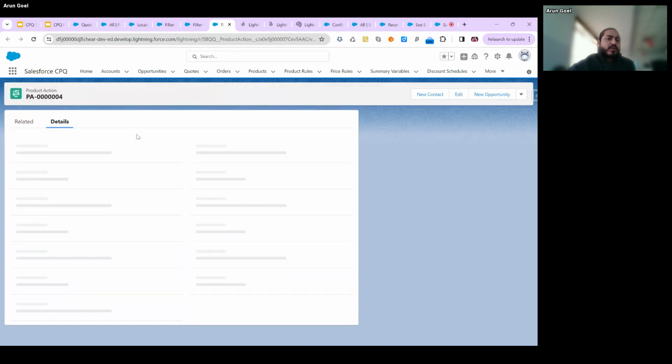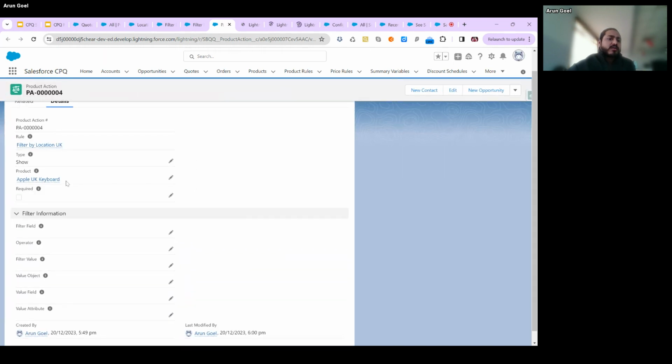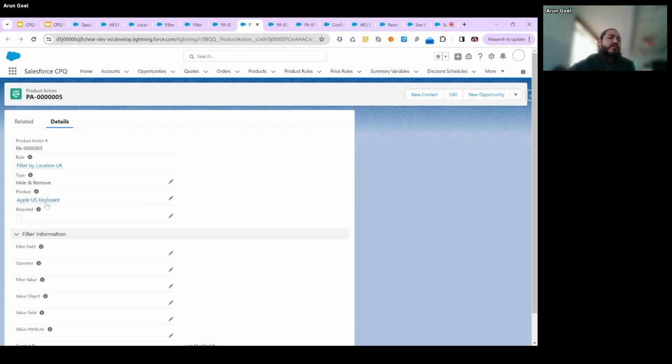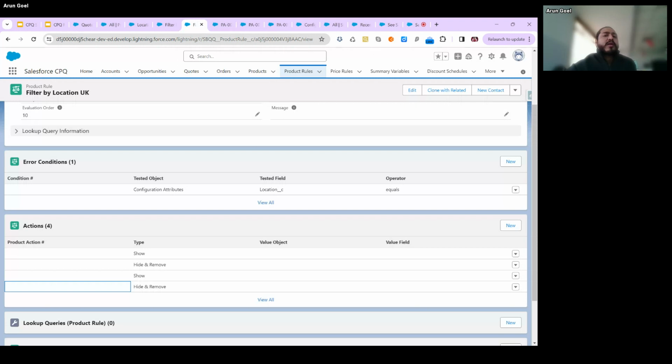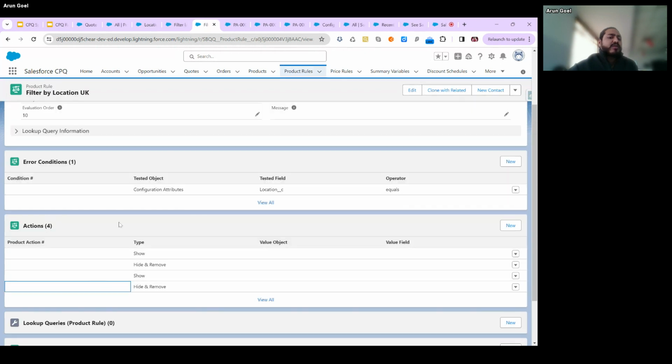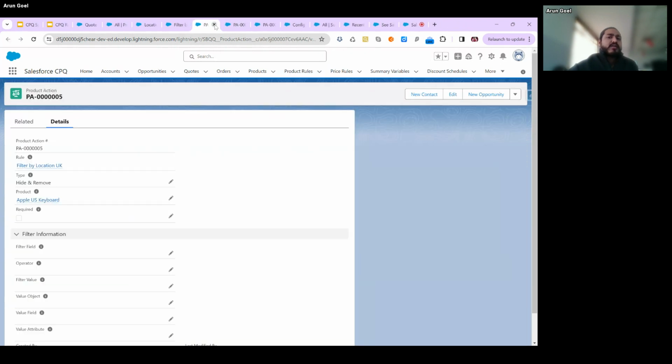Now that might be a question to you guys. See, right now you can see Apple UK will be showcased, and on the other hand, we hide and remove the Apple US keyboard. Now it might be a question, guys: right now only two products are there, but it might be 10, 20, 30 products, right? So it will be very inconvenient to have these kinds of actions. Maybe you'll be creating 100 actions, right? So you can use a lookup object for that. We won't be discussing the lookup object, but that is something you can go and study.